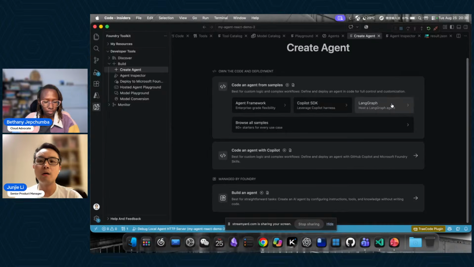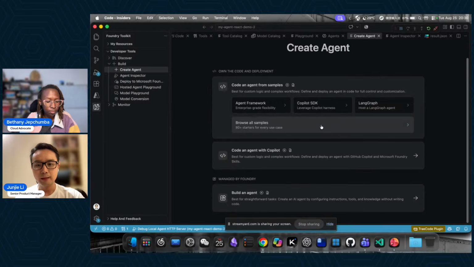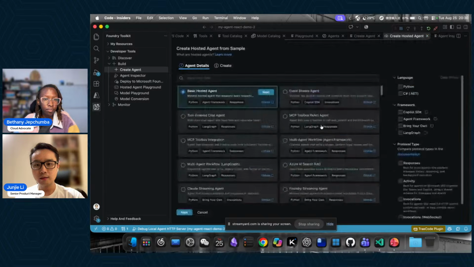And we are also offering starter templates or samples that you can start with LangGraph if you are already a LangGraph user, that you have agents running or built with LangGraph, but you want to use Foundry's platform to manage the runtime and manage the hosting for you. Yeah, actually from here, I can go to view all samples.